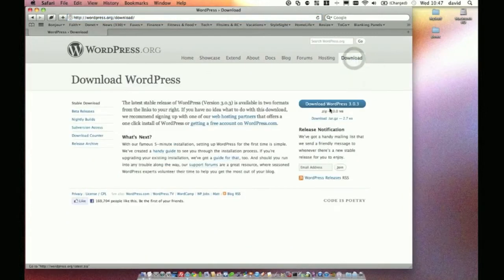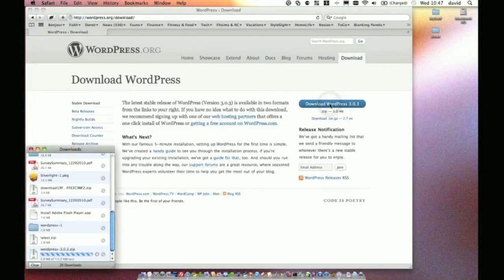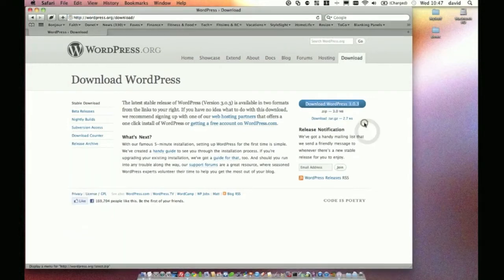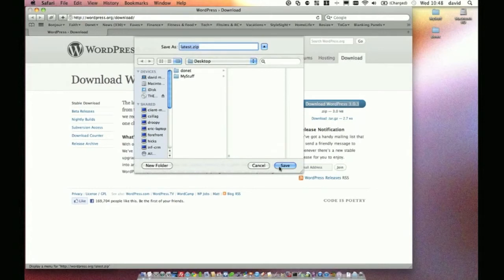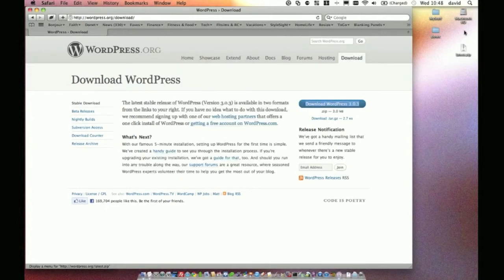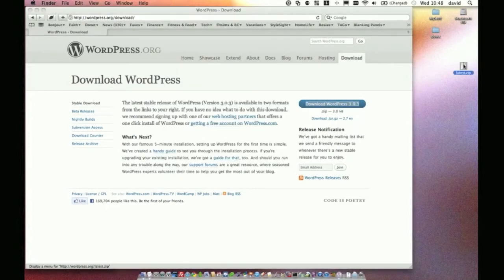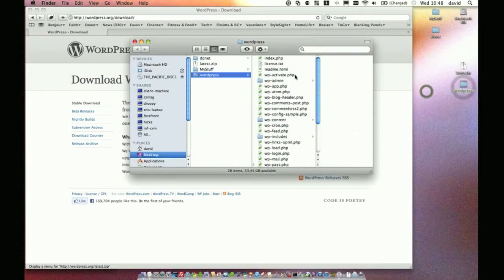I'm going to right-click on this button here and download the linked file as latest.zip. I'm going to put it on my desktop, and you'll see it pop up over here. Now, this is actually a zip file, so you have to unzip it to put it up on the website. I'm just going to double click on this and unzip it, which creates a WordPress folder that has all the WordPress code inside of it, as you can see here.